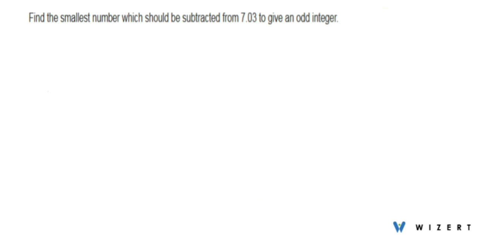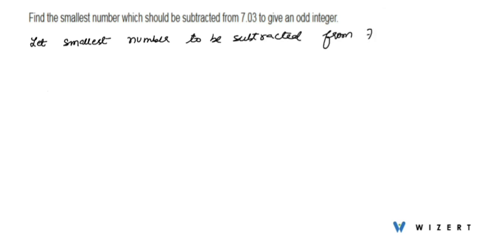We have to find the smallest number which should be subtracted from 7.03 to give an odd integer. So first of all, we will assume that the smallest number to be subtracted from 7.03 to get an odd integer be x. So we have assumed that number.